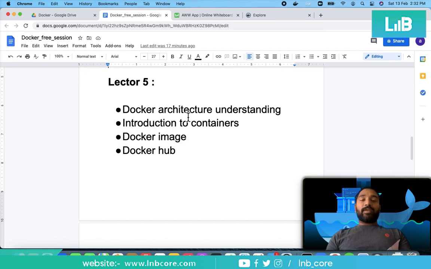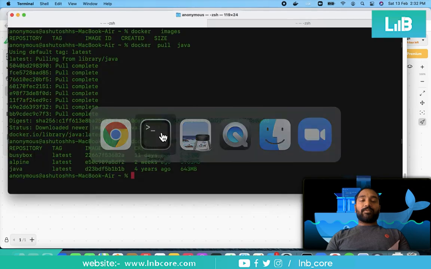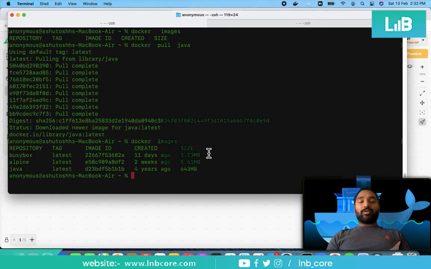As per this lecture, we have learned some architectural points of view: containers, images, and Docker Hub. The container we need to create from the image, so that we will do in the next lecture. Okay, thank you so much and see you again.